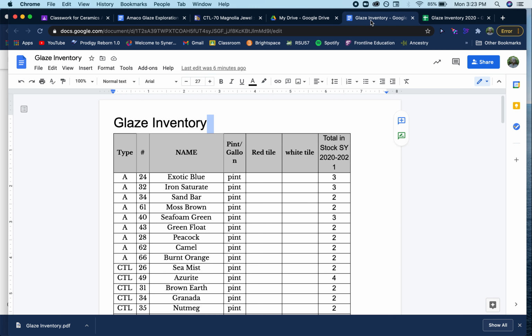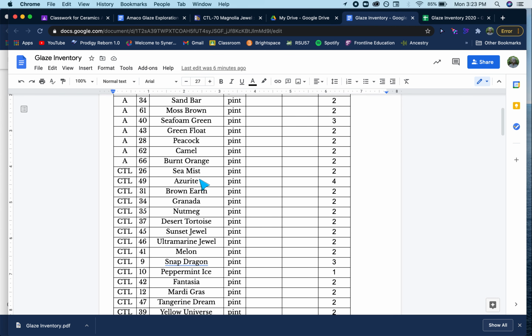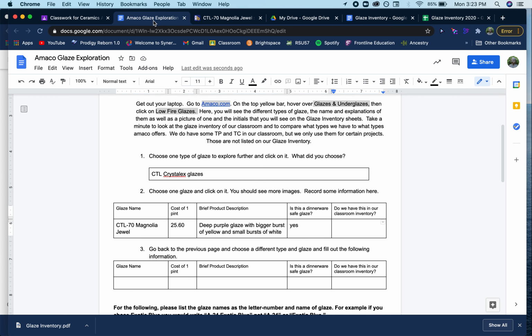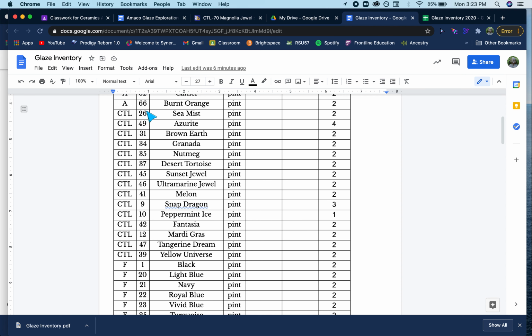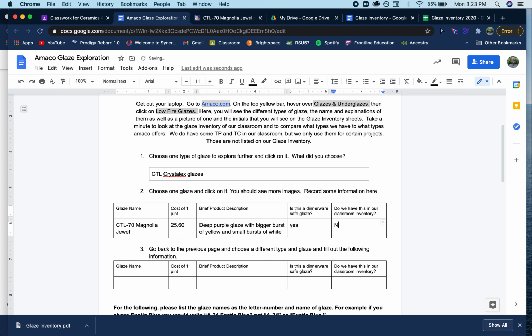You're going to go to the glaze inventory and you're going to want to scroll down. Oh wait, what is this again? CTL-70. So I'm going to scroll to CTL, and most of them are in order, but these do not seem to be. And guess what, children? I don't own this one. Wah, wah, wah. So sad. No, but please order next year. You can do that because you know what? I want to have colors in the classroom that you guys want. So if you get a big old no on that glaze inventory chart, let me know if you think I should get that or not.